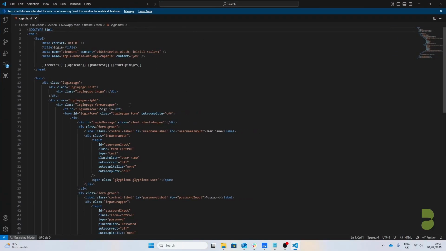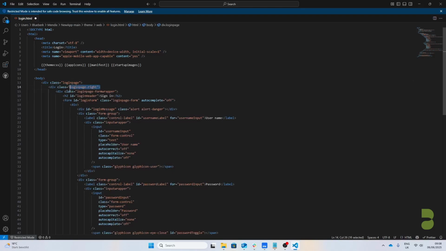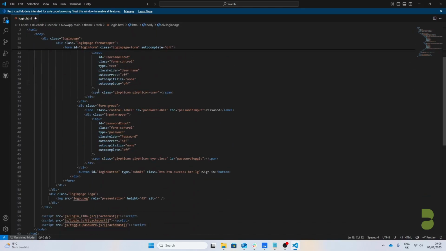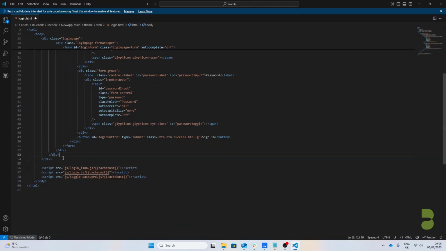Here are all the building blocks of the login page with the classes that were created by Mendix automatically. We're only going to need the div with the class login page and the div with the class login page form wrapper with its contents. So let's remove the login page left div with its image, as well as the login page right div. At the bottom of the page, we'll also remove the login page logo div.